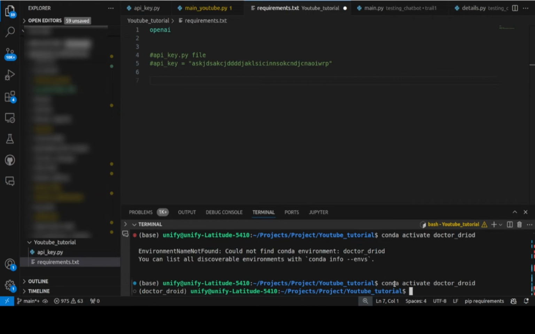So you can see I'm using this folder, YouTube tutorial. In it we have API key and requirements.txt, these two files. In requirements.txt we have only one thing, OpenAI, and in the API key .py file we have this line only. You need to put this line in the API key file that you create, and replace this string with your API key that you will get from OpenAI. Okay, so you just need to replace this thing and put this line in this file. We'll just import this variable in our main file.